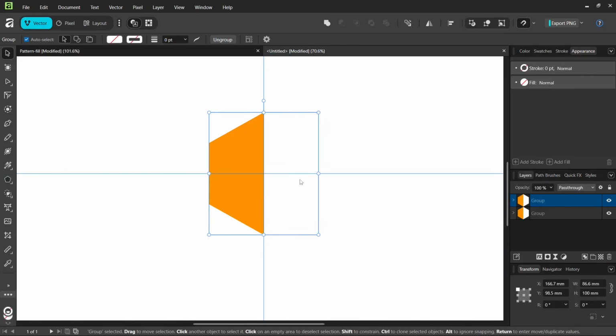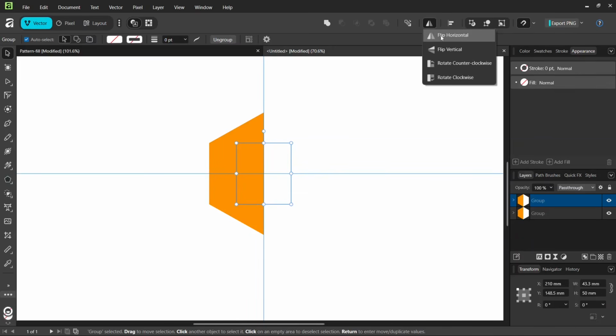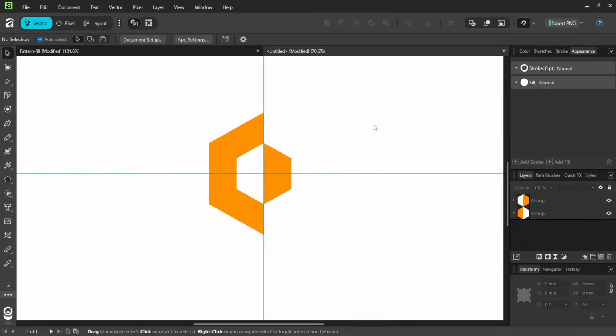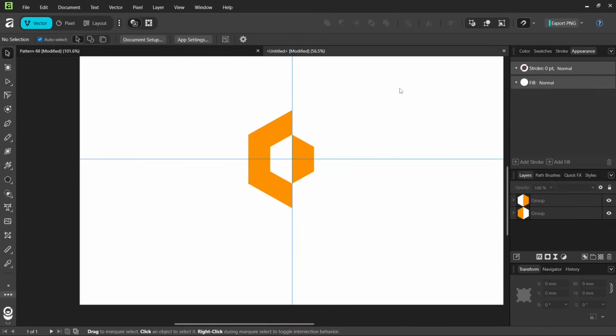And then we're going to scale it down. So here in the transform panel, we select the node in the middle to apply the rescaling function to it, and we set the height to 50 millimeters, so half of the original height. And lastly, we flip it horizontally. So now we have our hexagon.